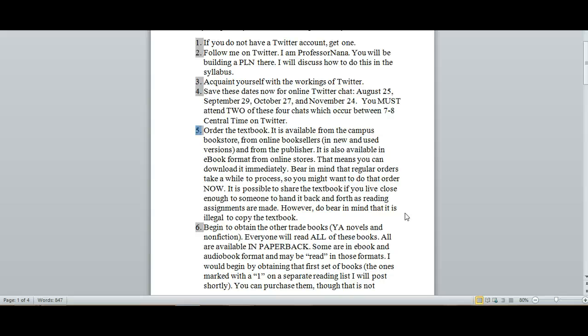Do keep in mind that if you live close to somebody else in the class, you can hand that book back and forth as reading assignments are made. As one person finishes with an assignment, another person can pick up the book. But I also caution you right now that it's illegal to copy textbooks. That's certainly something that in your library science classes, I hope you've learned if you haven't learned that beforehand.